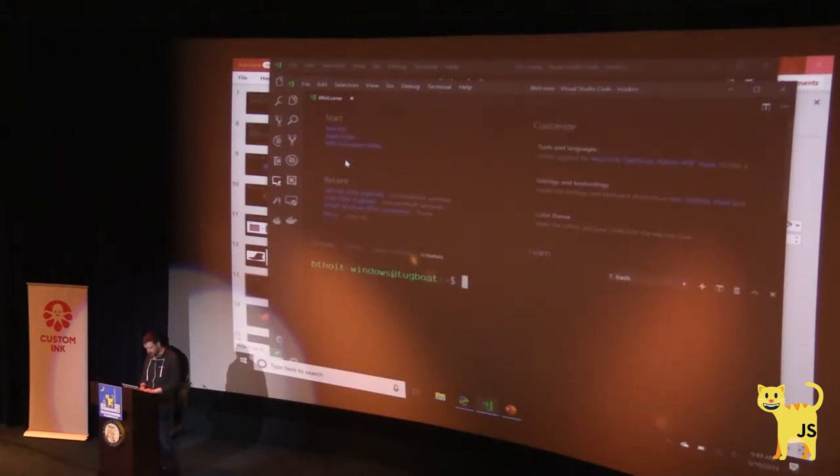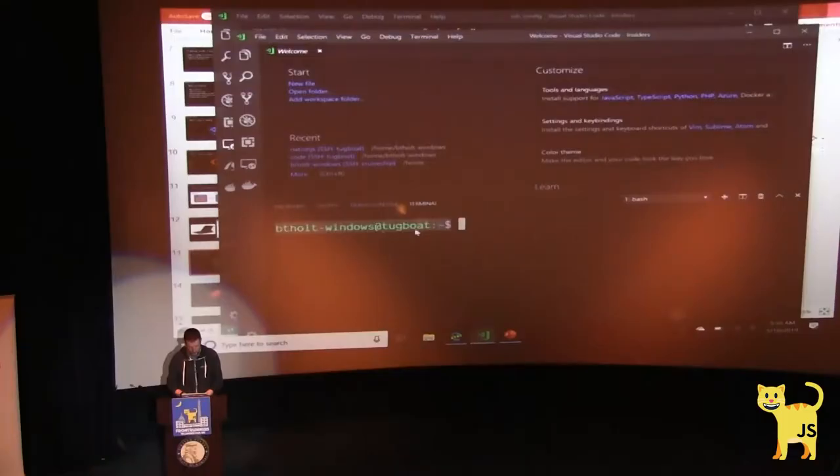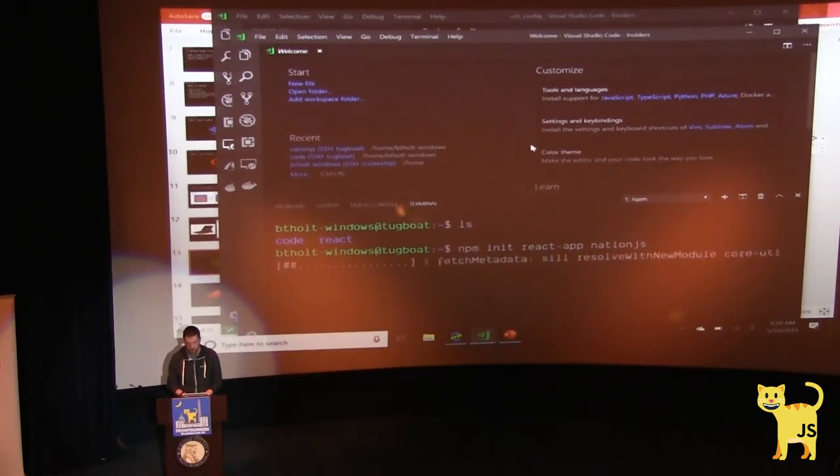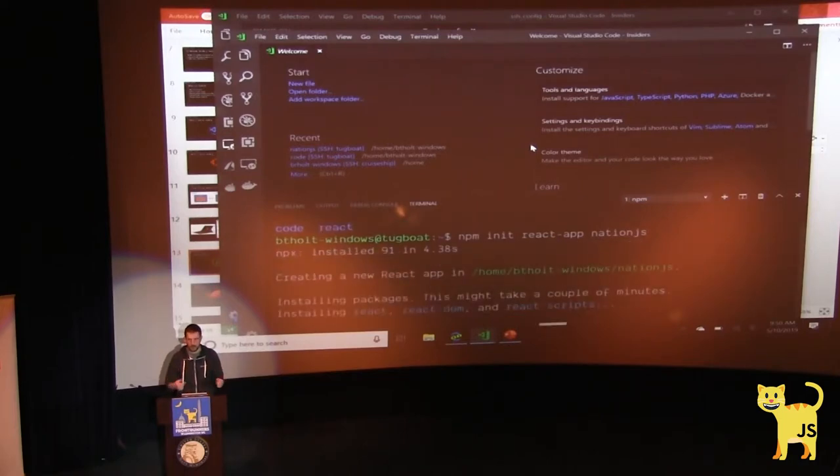So you can see here, I am on Tugboat. And it's BT Holt Windows, because that's the name of my user, not that it's running on Windows or anything like that. So just to prove my point here, we'll just say npm init react-app nation.js. You're all familiar with create react app, right? This does the same thing. It's just running create react app.